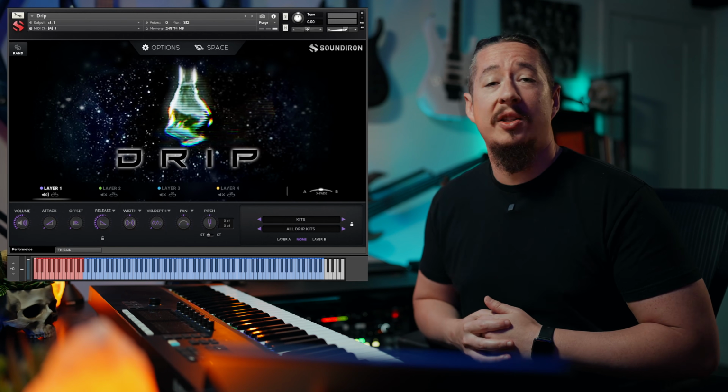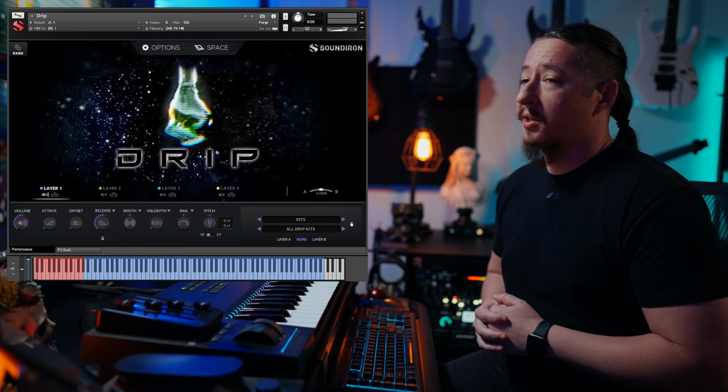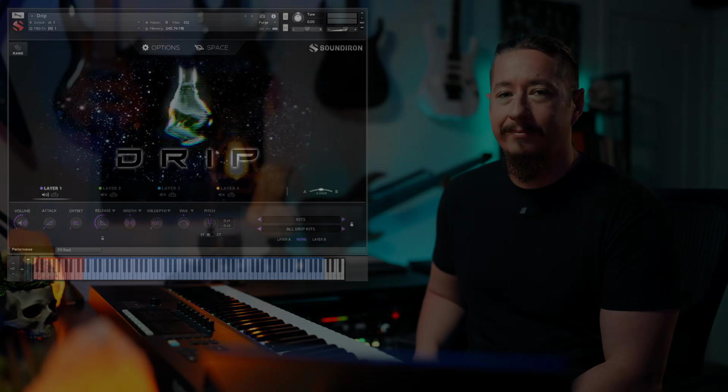So for this update, it's built for the full version of Kontakt, but we've also built it for the free Decent Sampler, as well as SFZ format. So let's go ahead and dive in and start exploring this cool library.